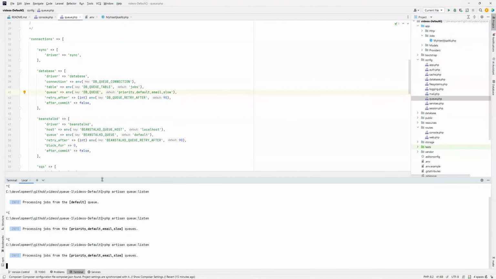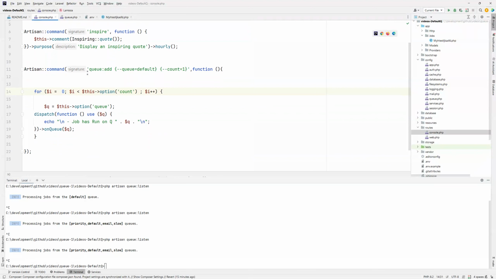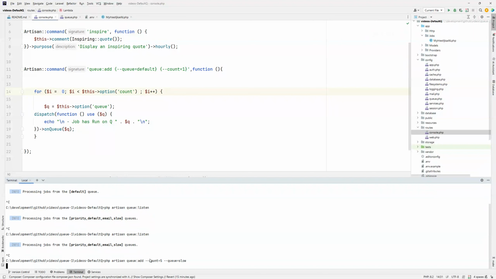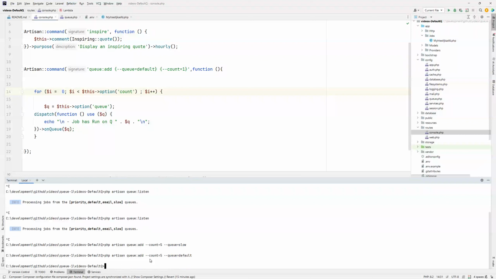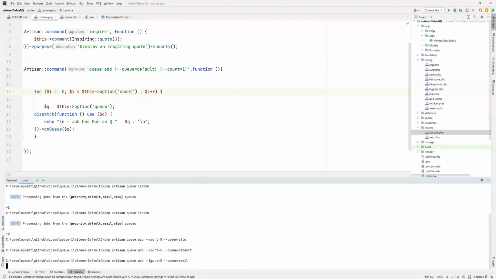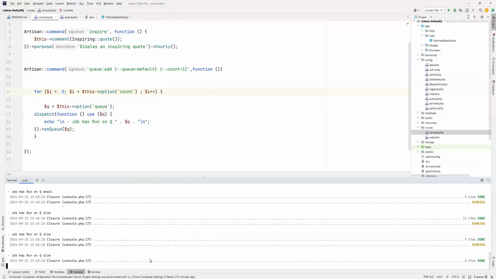So that's good. I created a simple little command here that adds items to the queue, so we can see that running. So we'll just add a few items to the queue there. We're going to add 5 items to the slow queue, 5 items to the default queue, 5 items to the email queue. And now when we run them, when we run listen here or work, let's do work. It'll run them all.